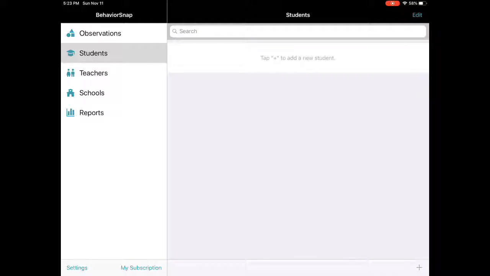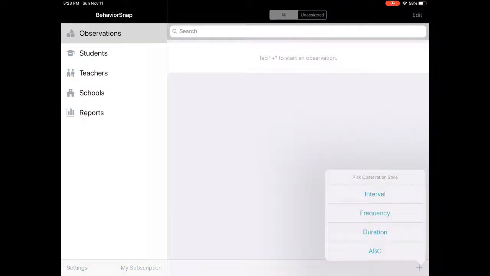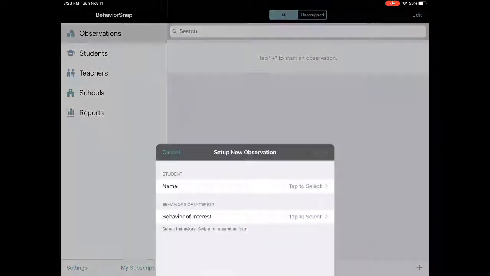To begin a new observation, click on the Observations tab on the home screen, then select the blue plus sign at the lower right-hand corner. From the menu, select Duration.